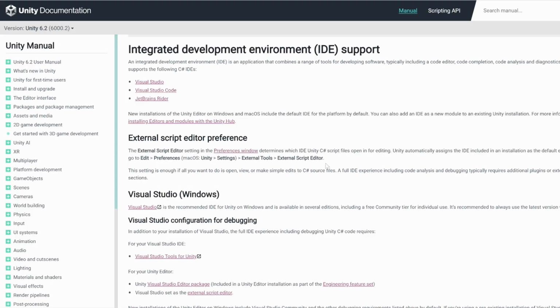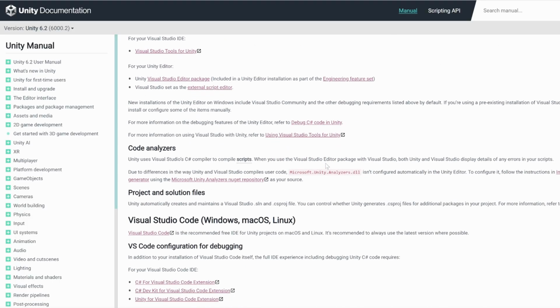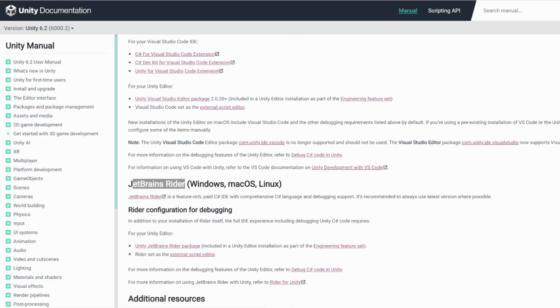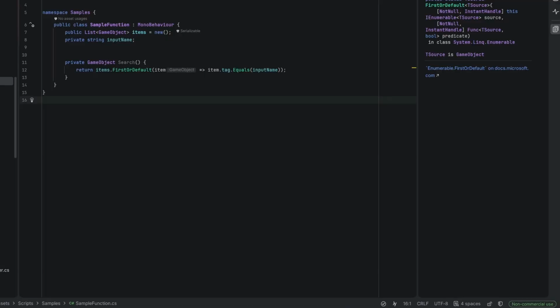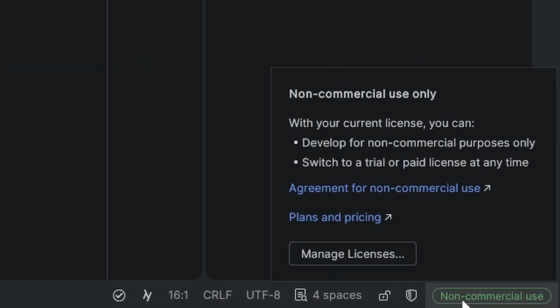Unity officially supports Rider at the same level as Visual Studio, so installation is not an issue. And that's not all the advantages of JetBrains Rider, but it has one drawback. For commercial use, it requires a paid subscription.